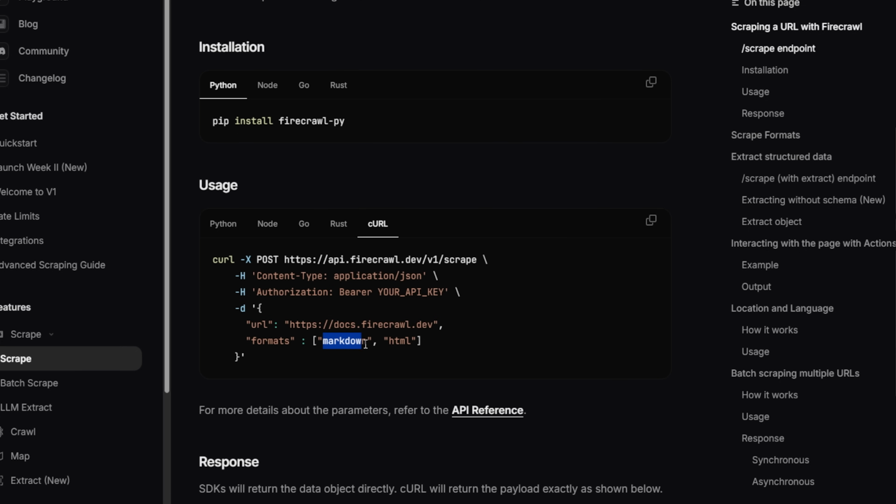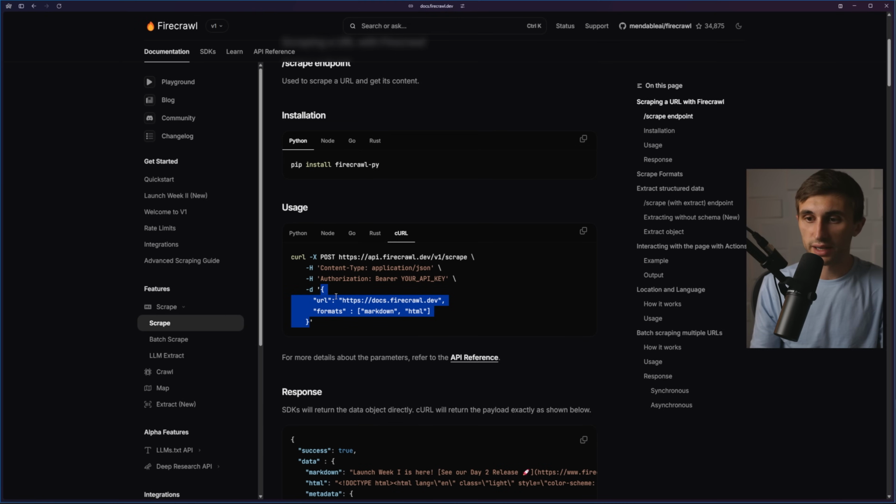We want to receive it in Markdown, which is just really simple, almost plain text that's really easy to understand and read for human and large language model. And then we're also asking for HTML. So if we're asking for both, it's going to send both to us. So this is kind of nice. We can decide which formats we want, but for now, I'm just going to copy this template right here. And we're going to head back over to N8N.